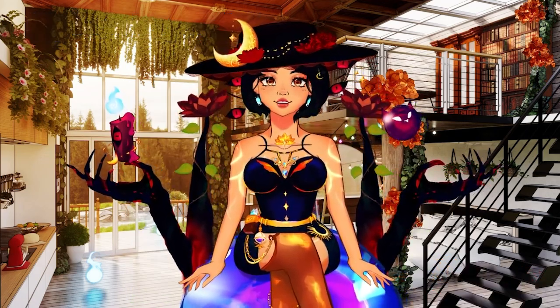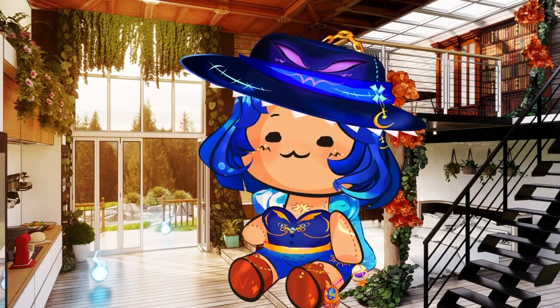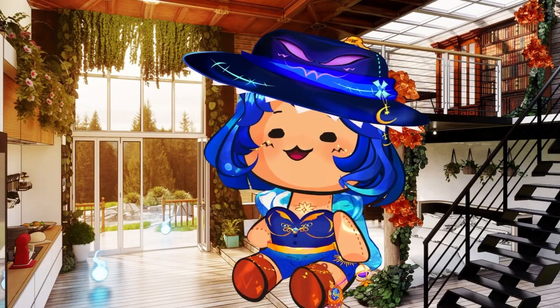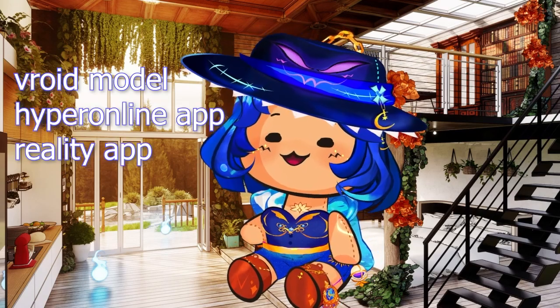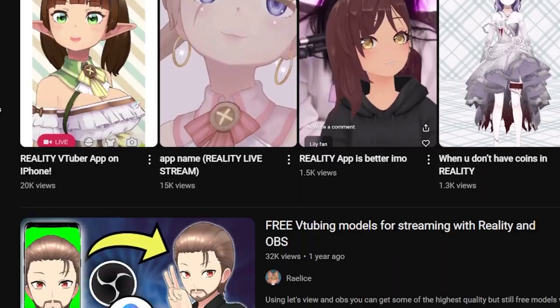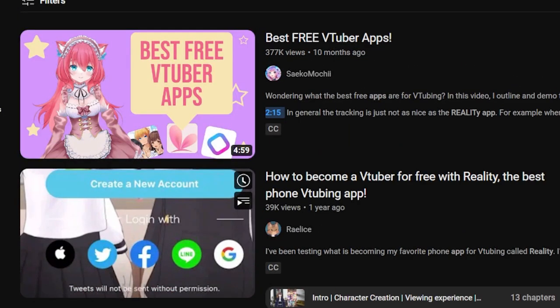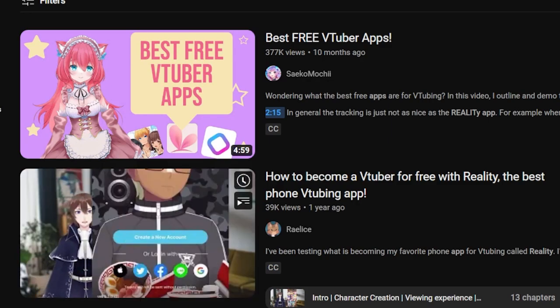Now there's also being a 3D VTuber. To be a 3D VTuber, there are 3 things that I know you can use: Vtuber Model, Hyper Online, and the Reality app. I highly recommend watching these since I've never used the Reality app, but this is kind of like the product that you can get. Maybe one day I'll go into in depth, we can try it out together.